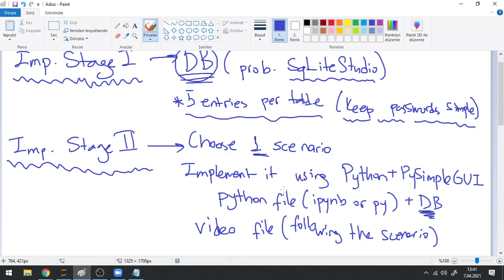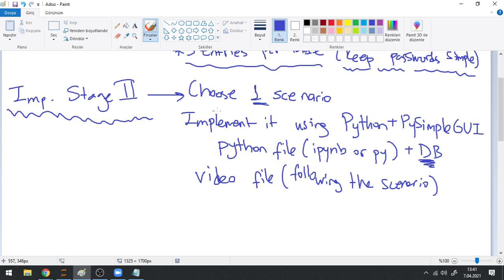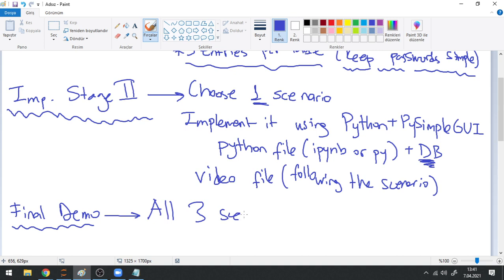So let me come back to here. For implementation stage 2, this is it, one scenario, and for the final demo it's going to be all 3 scenarios, similar to what you have in implementation stage 2, but this time all 3 scenarios. You already showed one of them. If you make any changes, you can show it again, maybe you fixed or corrected something, etc. But in the final demo, if you have shown one of the scenarios and it did not change, you don't need to show it again.